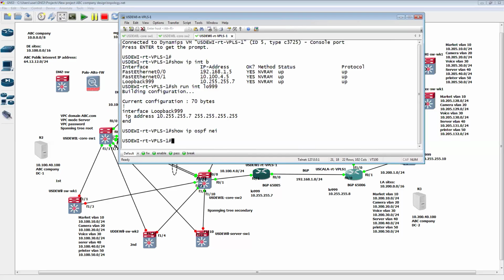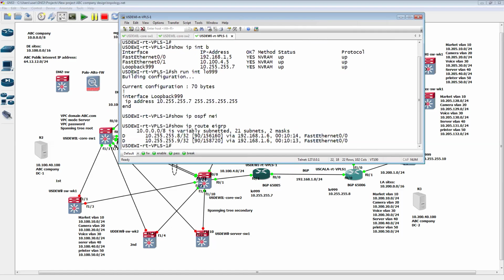And then we show again, show IP OSPF neighbor. Oh, wait a second. Did I log into the right one? Yeah. Why did we lose the? Oh, we don't? Okay, so this is only show IP route EIGRP. This is only EIGRP, but we have the OSPF in here, right? But I thought I saved it. Come on, did I?